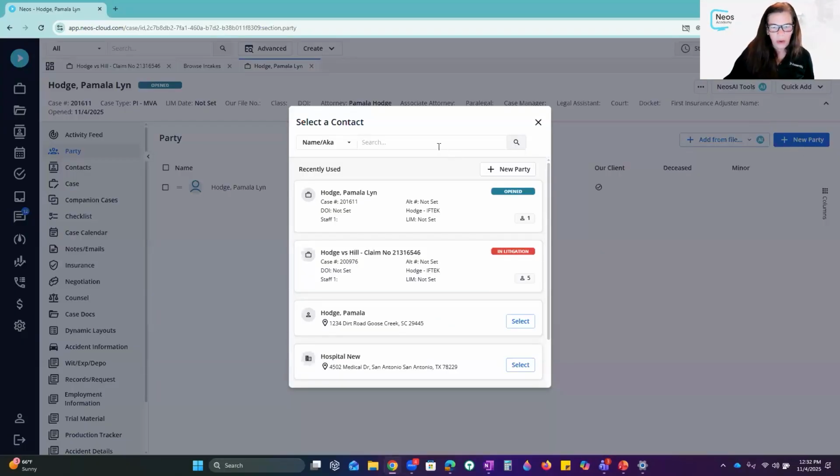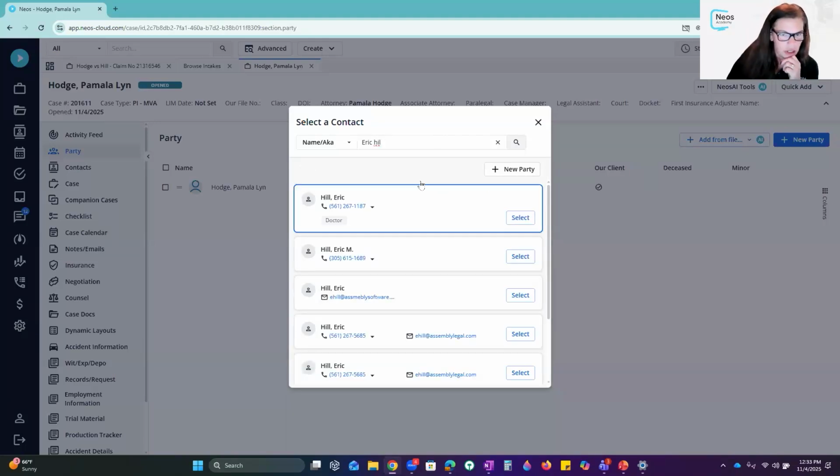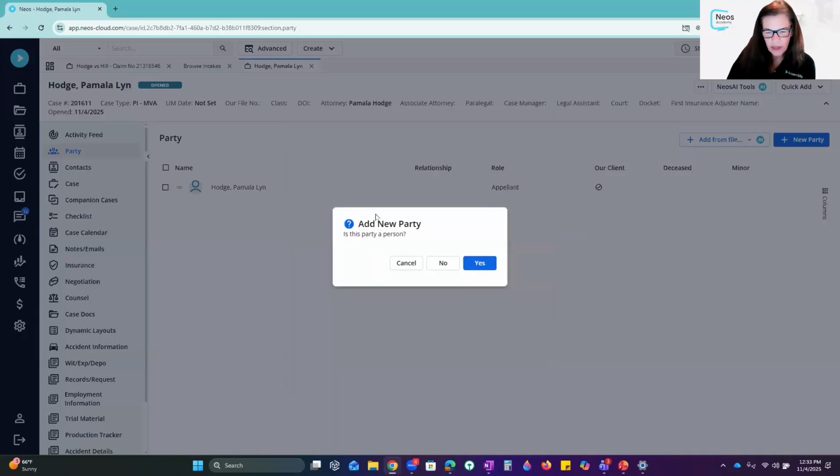When you come here, it will always force you to search. So you can type in the person's name. Once you start typing in their name and you hit enter, it's going to show all the Erics that are in your system. If the person I'm looking for is not here, I would hit new party. When I hit new party, it's going to ask you, is it a person? If it's yes, it's going to give you a view for a person.